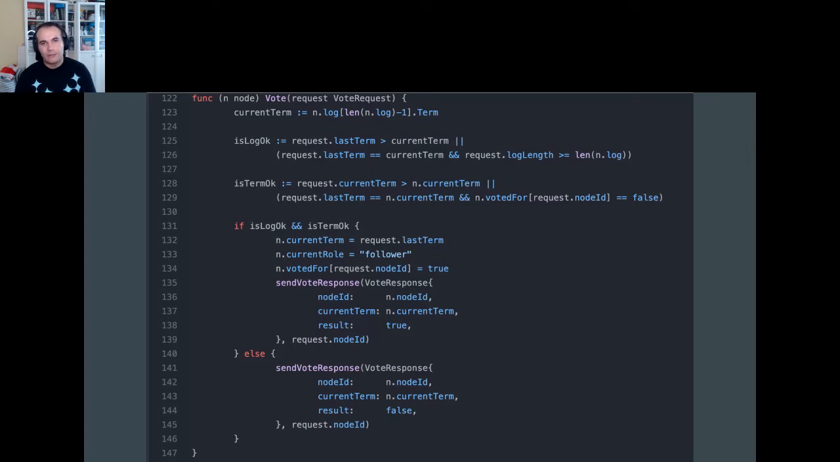If both log and term are okay, we are saying that, okay, as a follower, here is my current term, here is my role. I voted for this node ID. So you see request node ID. This is leader. So in the follower, I am saying that I already voted for this leader and send vote response. I am simply returning an RPC call and I am providing my information there. If log and term are not okay, then I am failing this response, so you see result, so that the leader will not count my vote request as a succeeded one.